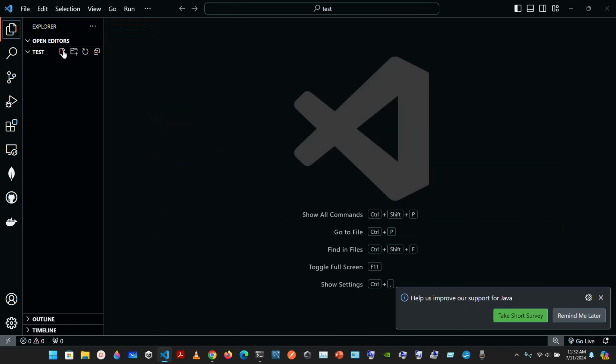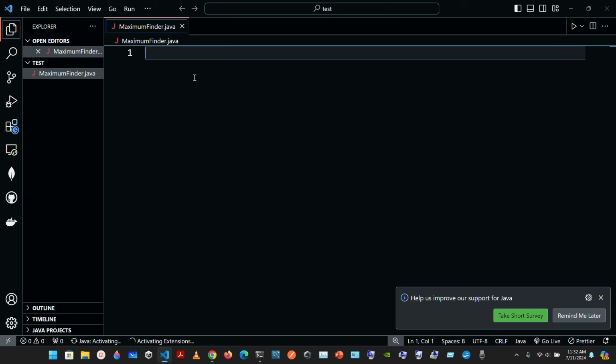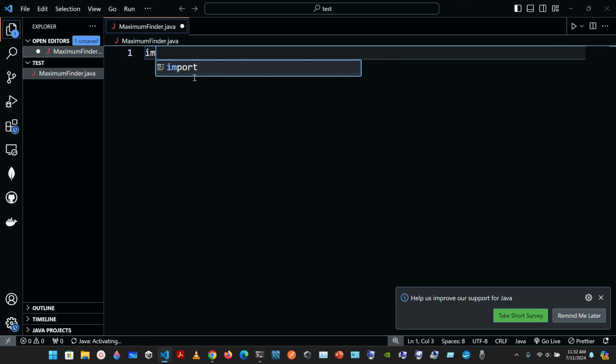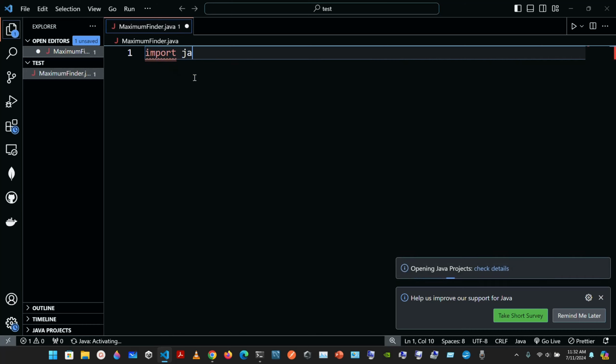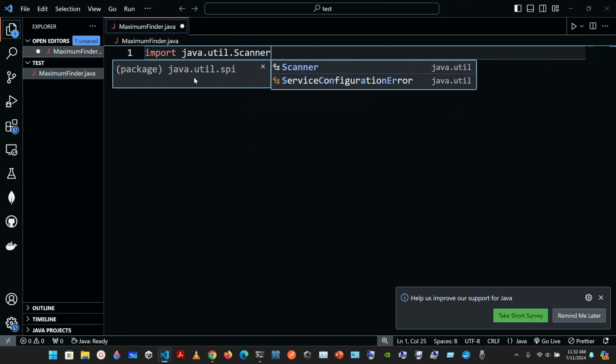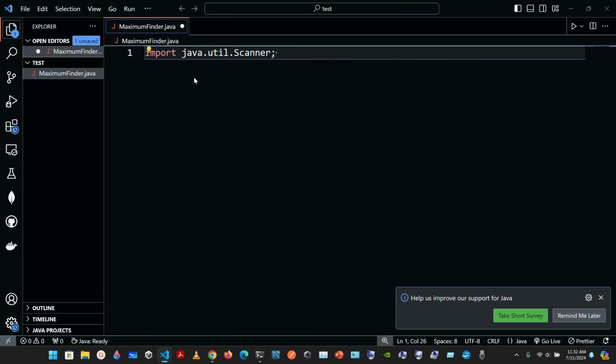Okay, so this is a basic example, and we're going to name it MaximumFinder, like that, and the extension obviously is going to be .java. So we have MaximumFinder.java. This is a programmer-declared method maximum with 3 double parameters. First of all, we're going to import java.util.Scanner, so we can get input from the user.